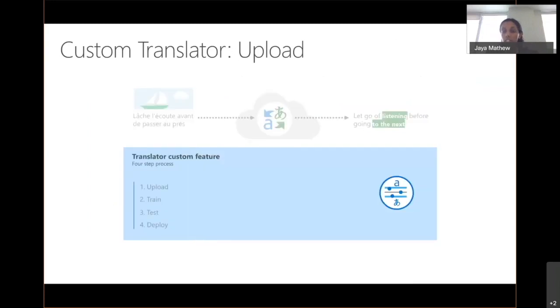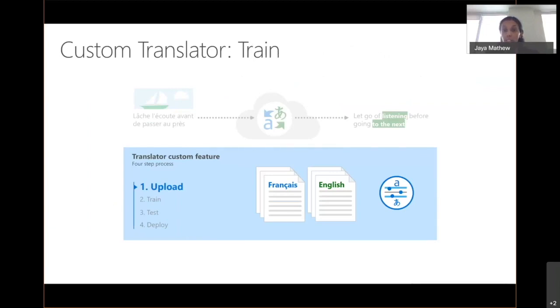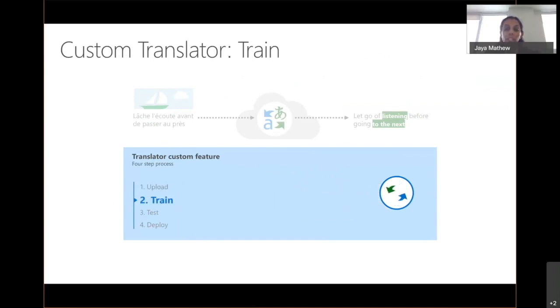So the 4-step process is, the first thing is you upload your parallel corpus of data. Here you have your French to English, about 2,000 sentences, you upload it, and then you train the model, and then you get your custom model.